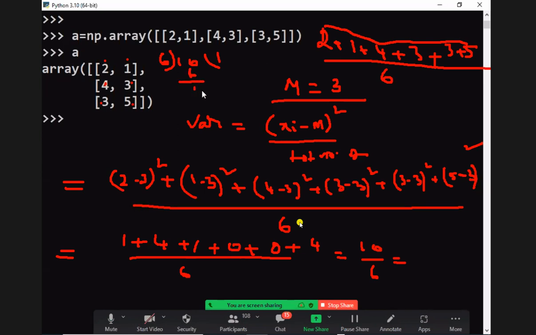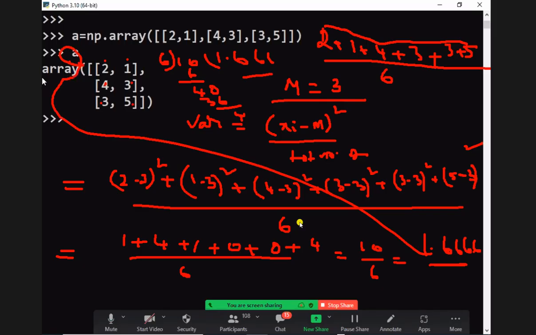What is the answer now? 10 by 6, that is 1.666 is the answer. That is called what? Variance of this A. Did you understand?